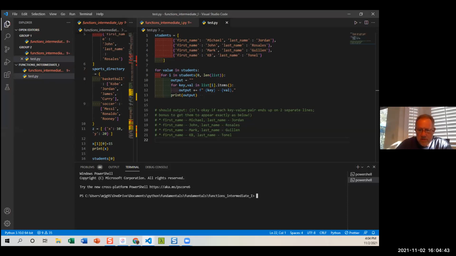Where'd it go? Got it. So what's this one called? Not that one.